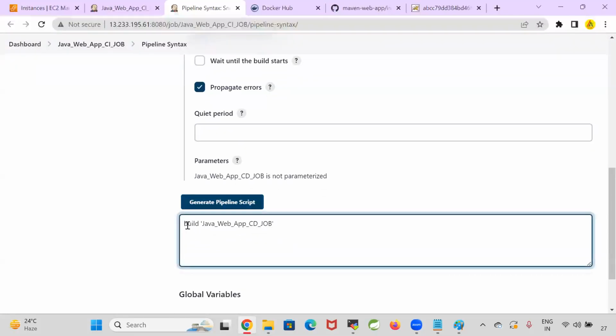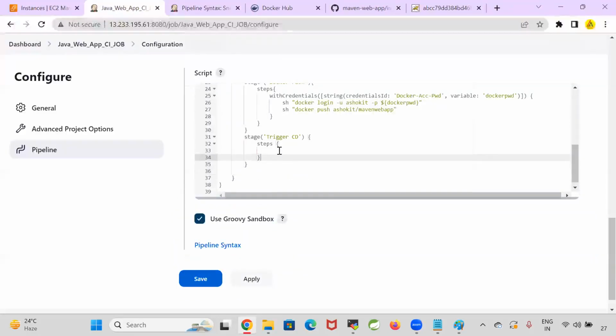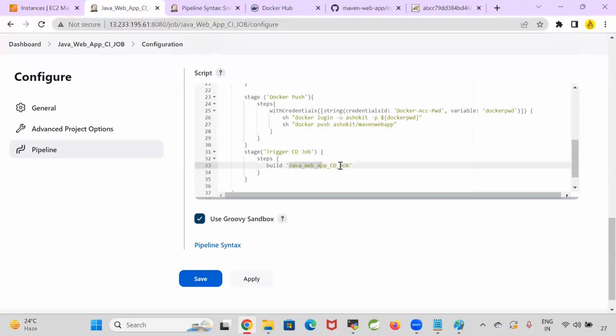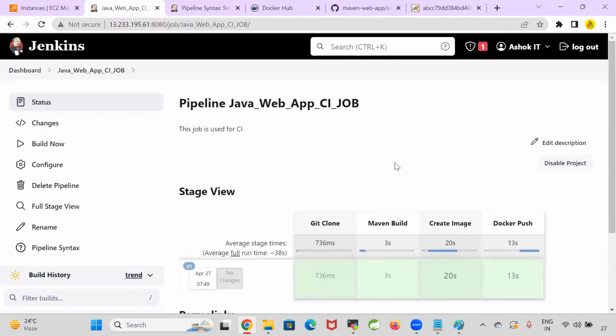So now I need to write build Java web app CD job. This is the script that I'm going to use. Copy this script and keep it in the step. That's it. Here I'm writing one extra stage, guys. In that stage, I'm writing trigger CD job. What is the meaning of that? Once your CI process is completed, then you build a CD job. How to build a CD job? Build job name. That's it. Click on apply, click on save.